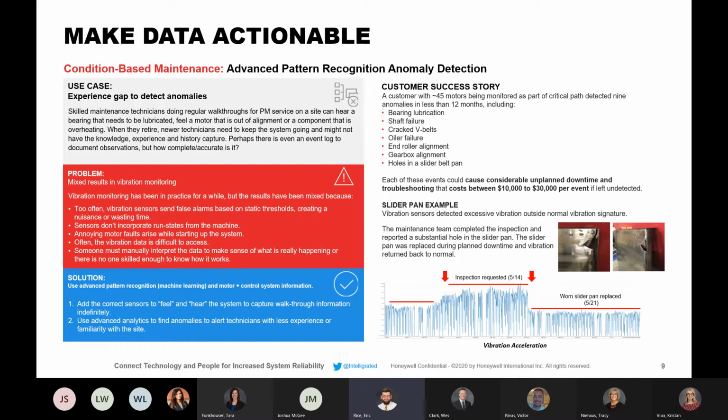So the example down at the bottom is actually a slider pan. The gap optimizer, which feeds one of their sortation systems, was damaged, but it happened in between preventative maintenance cycles. So it would have failed and actually torn up the belts and caused several hours of downtime had it not been caught early so they could get it resolved.